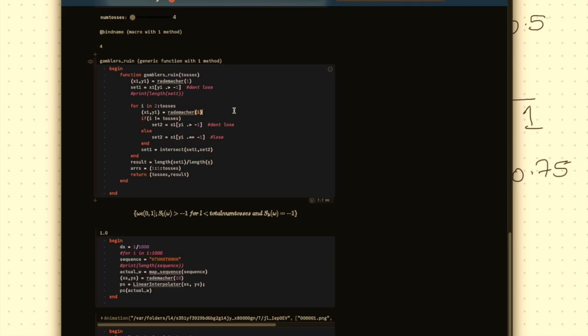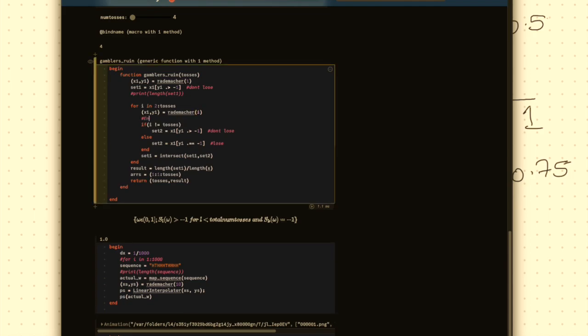So how do I write this kind of code? I say that, okay, I will start with 2 tosses and then go on till maybe 10 tosses, and then see for each toss, I calculate the Rademacher function, and then I calculate what is the set of values where the loss doesn't happen. Basically, I want to enforce the no-loss case before the process is complete.